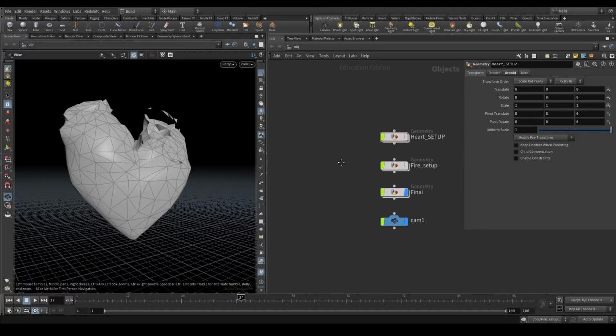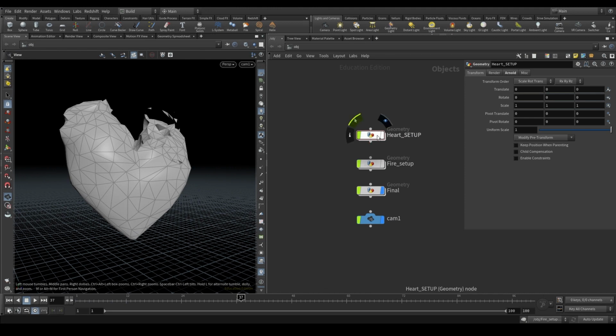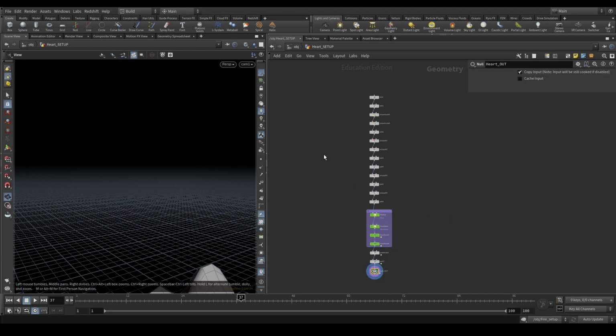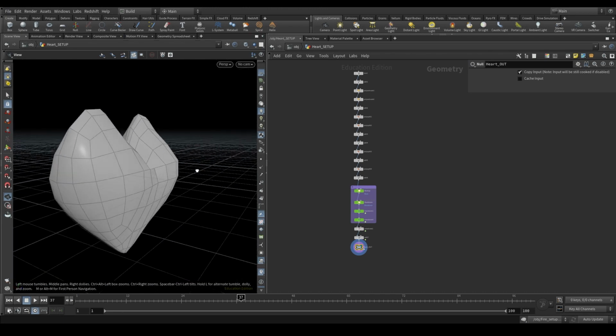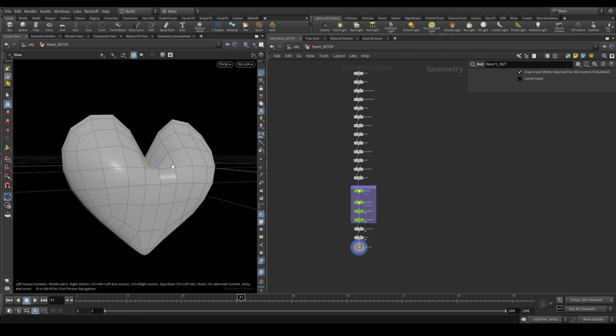Before we start with the modeling, I just wanted to say that if you want to model the heart by yourself with another software, just go ahead, skip this part and go to the simulation part. But if you want to learn how to do it in Houdini, then just stay and keep watching.